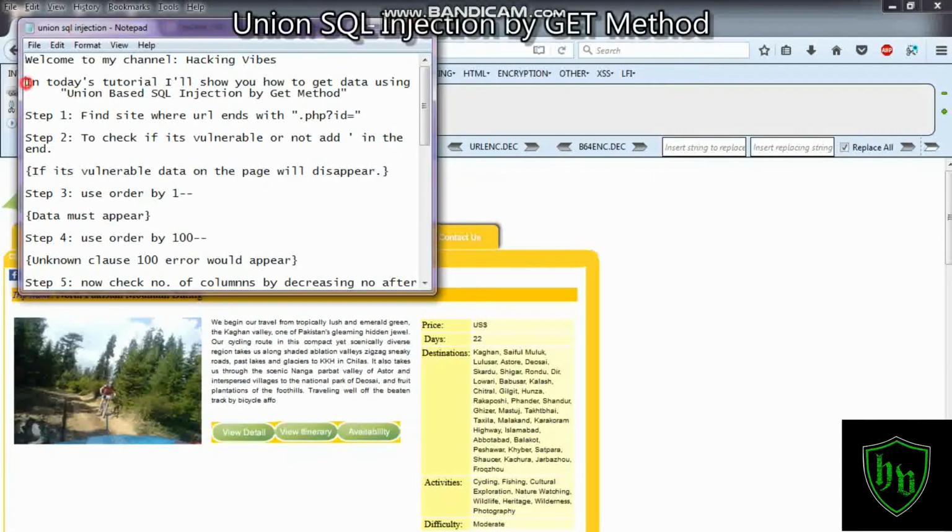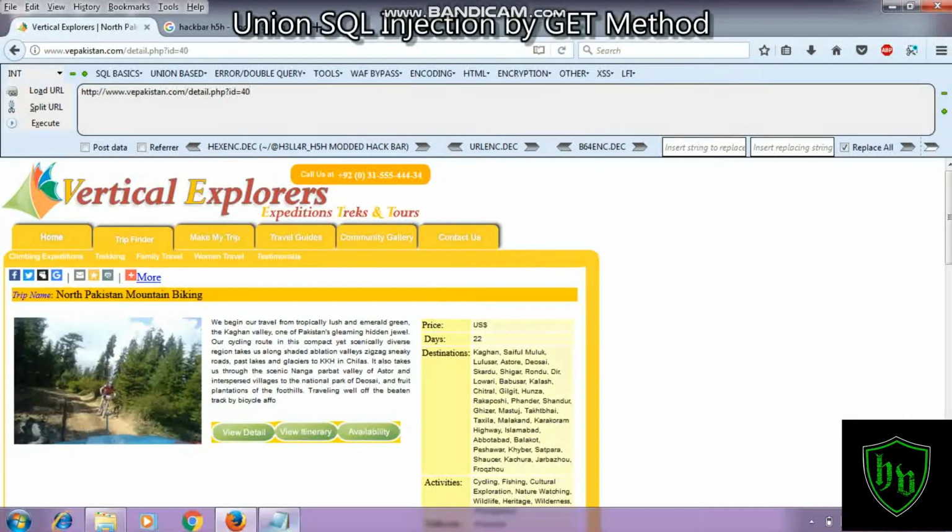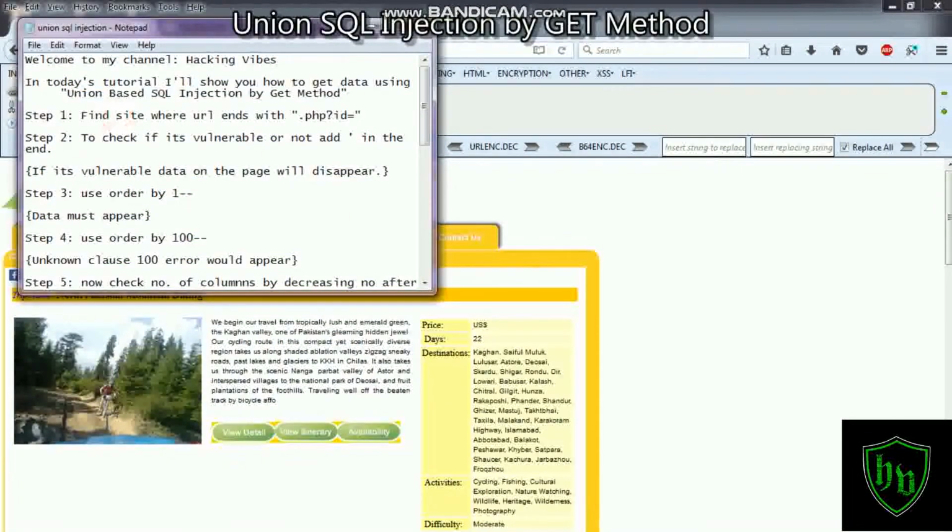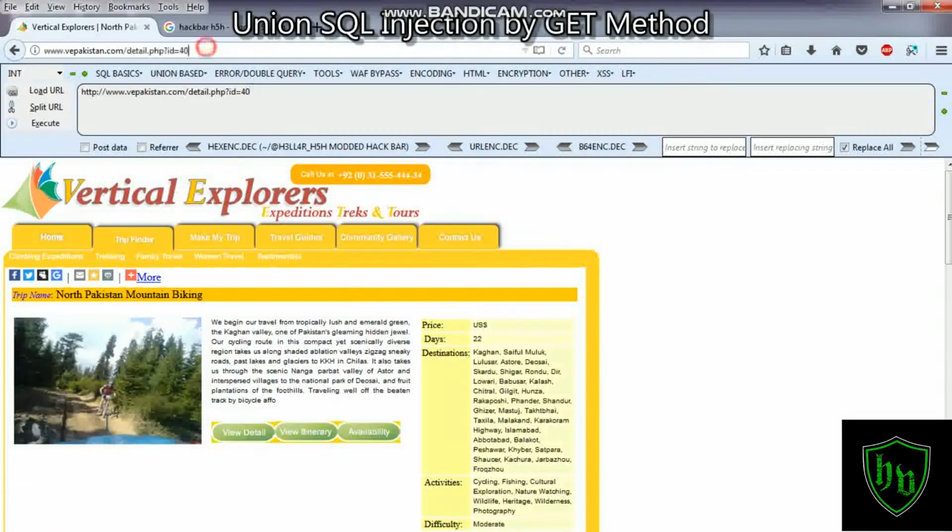In today's tutorial, I will show you how to get website data using union-based SQL injection by GET method. First of all, step 1 would be to find a site. We have to find sites whose URL ends with .php?id=, just like this site, vepakistan.com. I have loaded the URL over here.